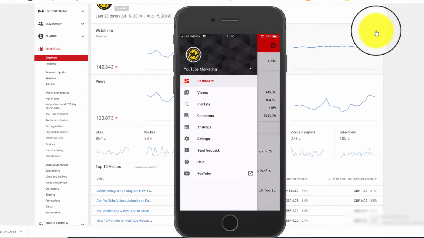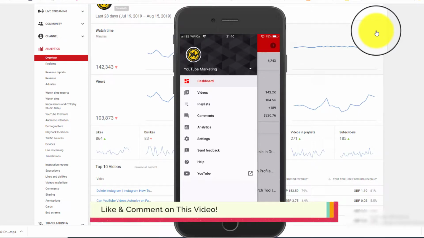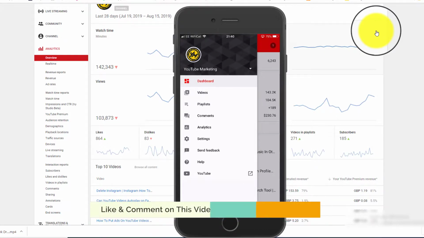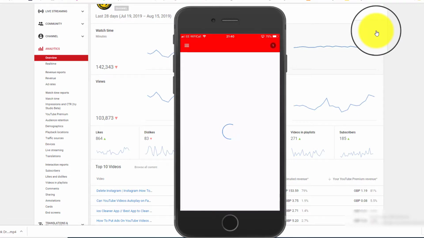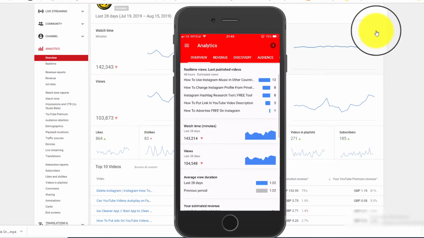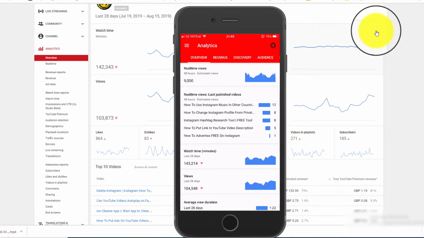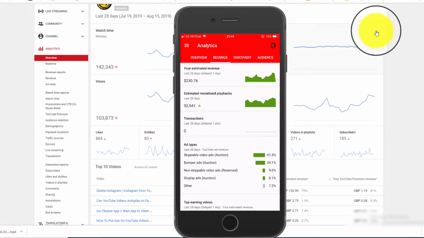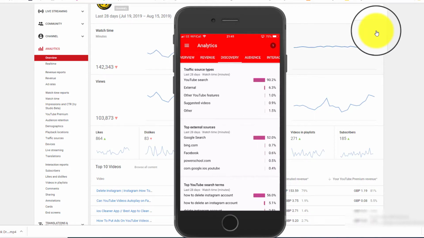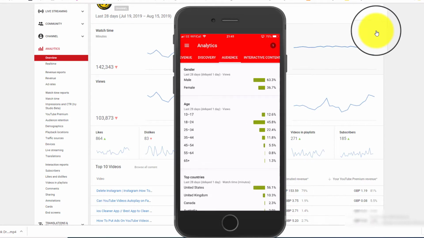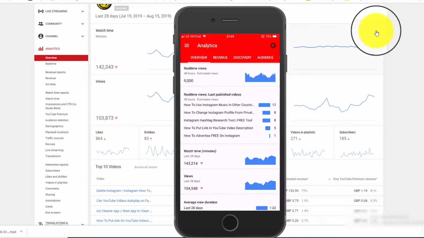That's where you come and get all the data of whichever video you want to look for. You've got the dashboard, obviously, then you've got the videos, your playlists, and your comments, so you don't miss any comments that you get from your subscribers or from your viewers. And then you have analytics, and pretty much everything. The analytics is what we're talking about here. The back end is where you see pretty much everything. You can see the overview, your revenue, discovery and your audience, and other interactive content and playlists. You can see pretty much anything and everything regarding your channel's overall operation.